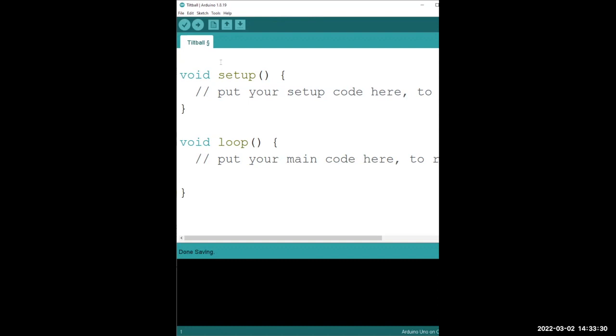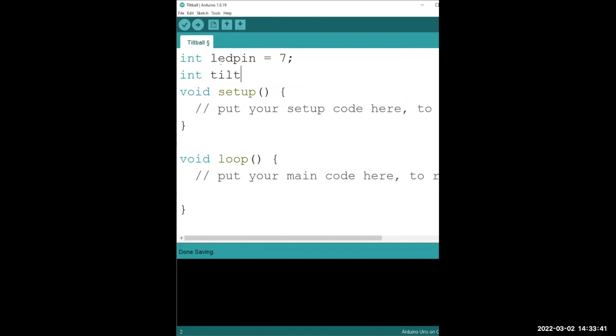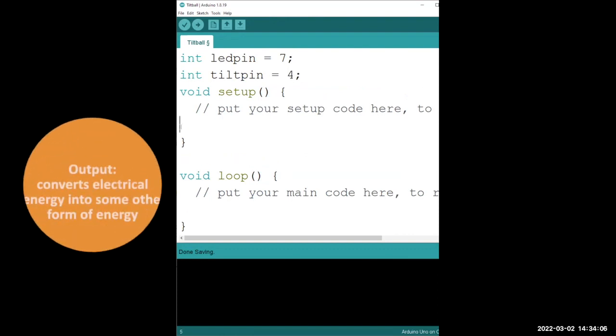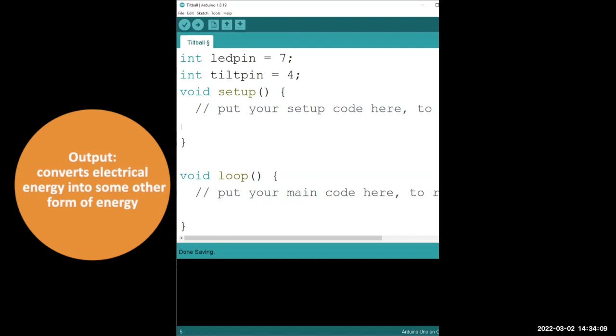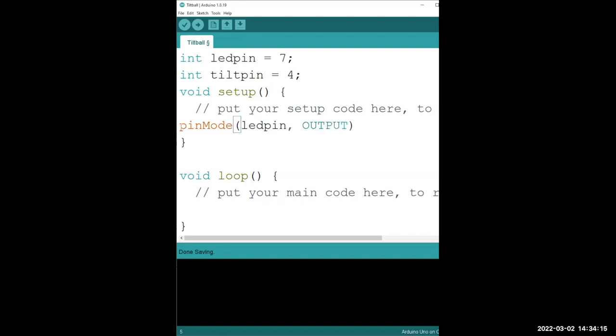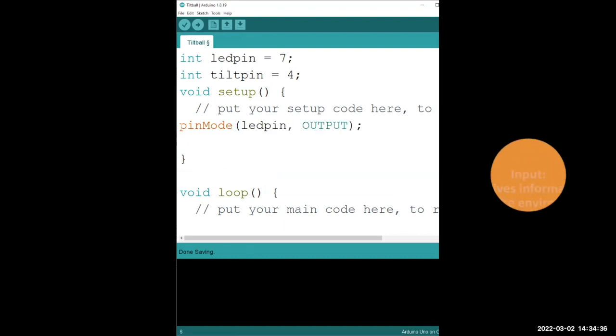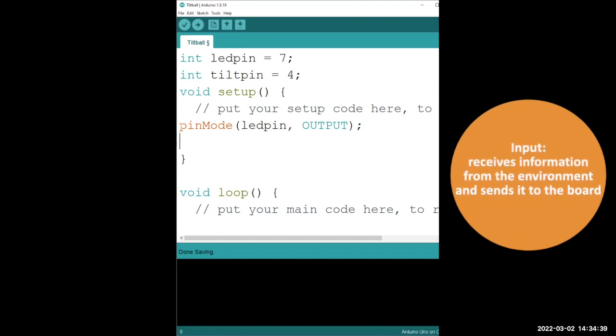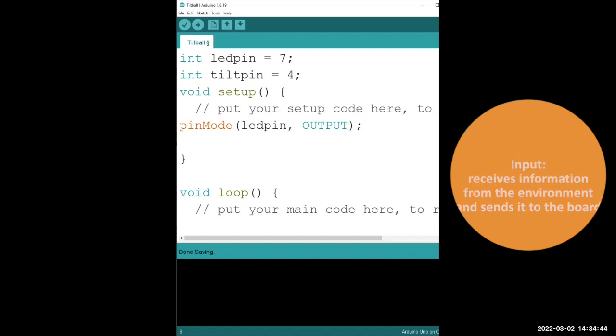We'll use variables in our code today to hold the pin numbers our LED and tilt ball switch are connected to. The LED is an example of an output since we can control it with code. The tilt ball switch is an example of an input. It will send an electrical pulse back to the microcontroller depending on its orientation.